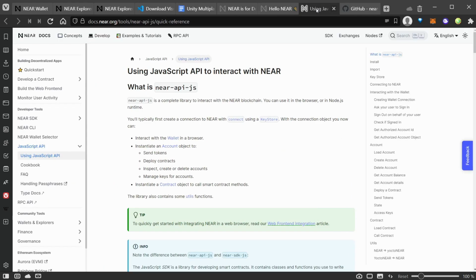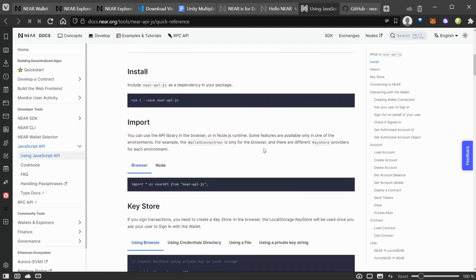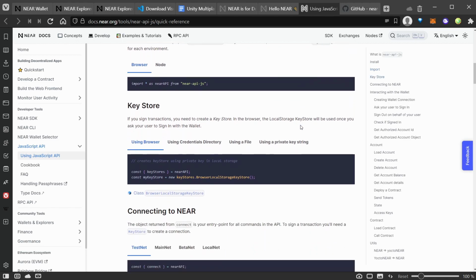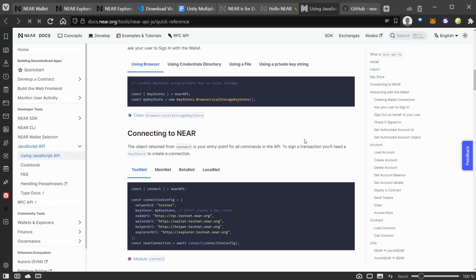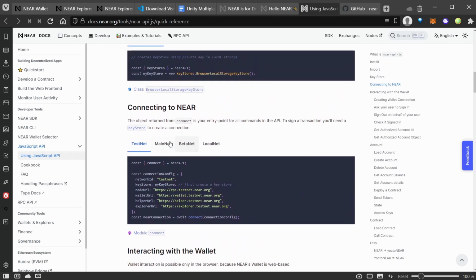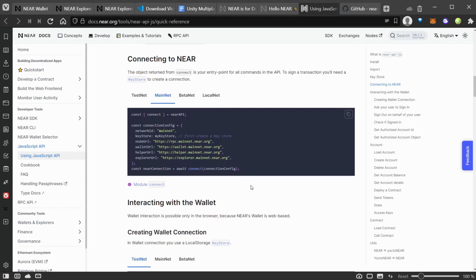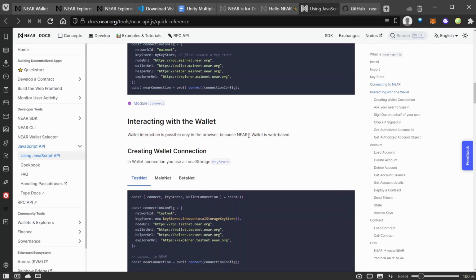So this is the quick reference, which is this page here. Now I found this incredibly useful. It's just perfect really, because it's just snippets of code that show you how to do certain things really easily. And I like this tab. So you've got testnet and mainnet, and the code changes depending on which one you're in, which is very, very handy.